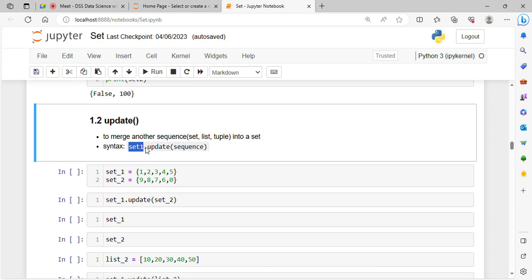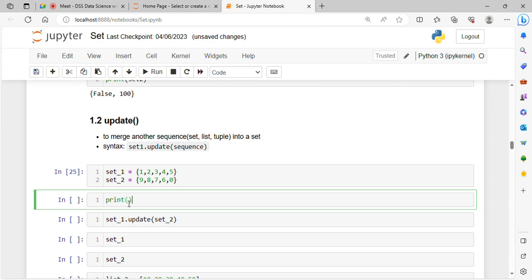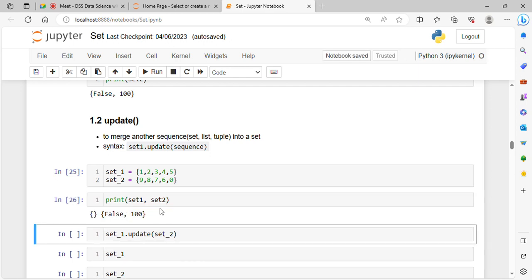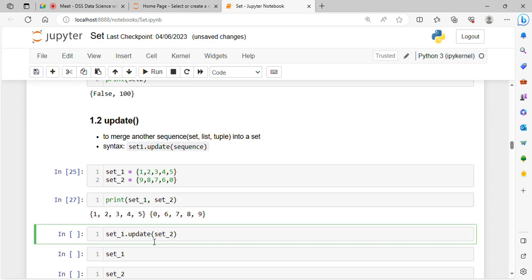So let's see an example. I have taken two sets, set 1 and set 2, and I will print both the sets here, set underscore 1 and set underscore 2. So these two are my sets. Set 1 contains 1 2 3 4 5, set 2 contains 0 6 7 8 9, and I am applying the update method and trying to merge set 2 into set 1. That means my set 1 will be updated.